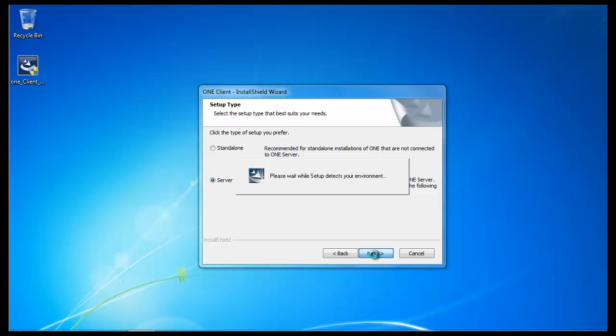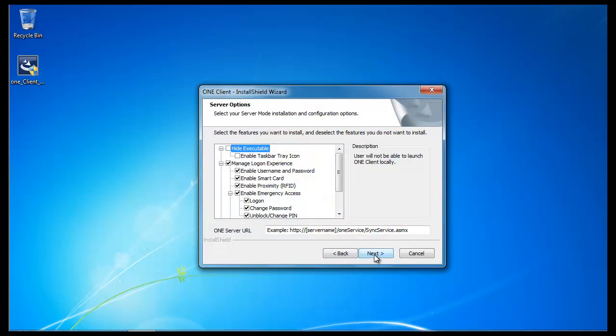I'm going to go ahead and show you the server setup options. First thing that it's going to do is go out and search for the server URL. In this case, it didn't find it, so I put a generic one in. So there are certain options here. Manage logon experience. With 2FA1, you'll see that there are certain credential providers that are installed. This enables you to log on with things such as RFID or fingerprint or smart card or emergency access, and you can enable or disable.